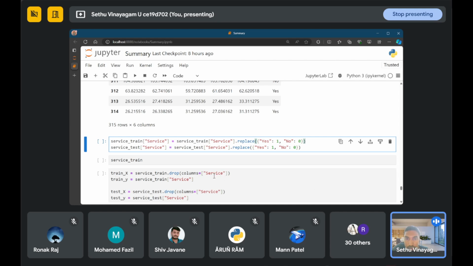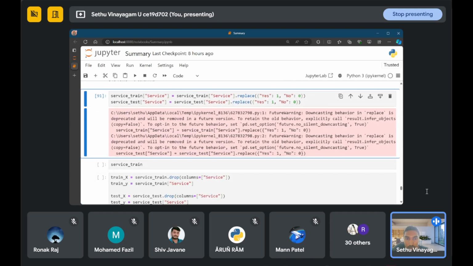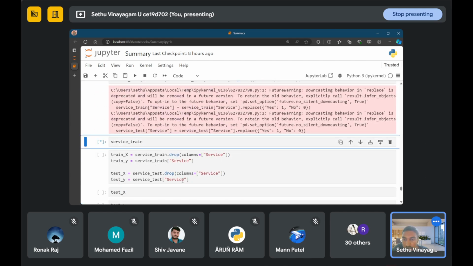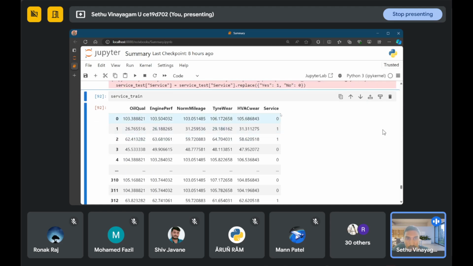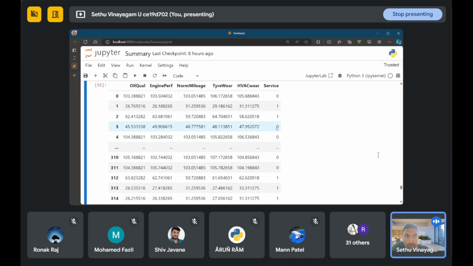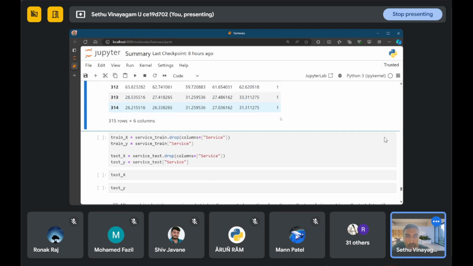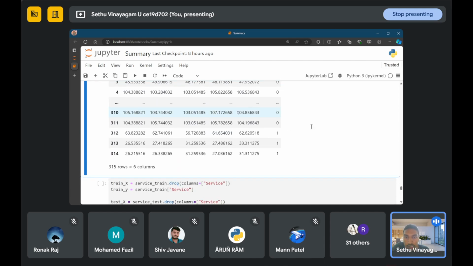And then we are going to replace the old values with these new values. Once we do that, we look at the service train data frame again. We have replaced those strings with integer values. Wherever there was no is now replaced with 0, and wherever there was yes, it is replaced with 1. Now we don't have to do anything else.